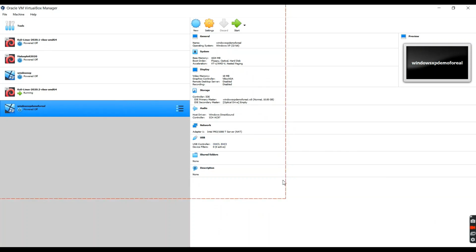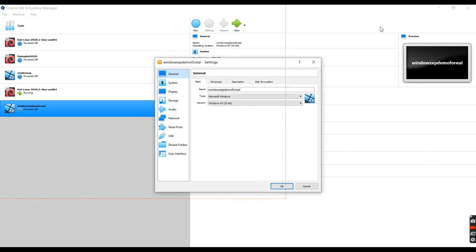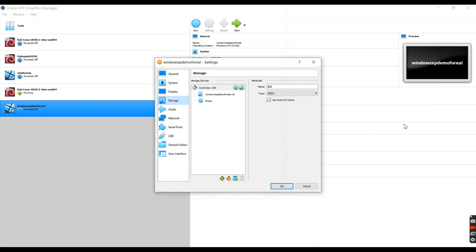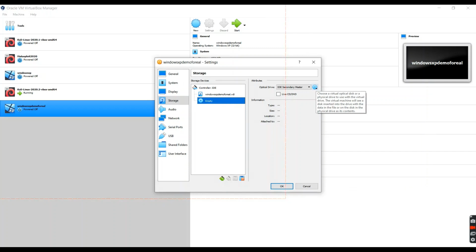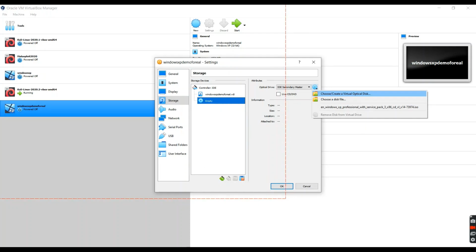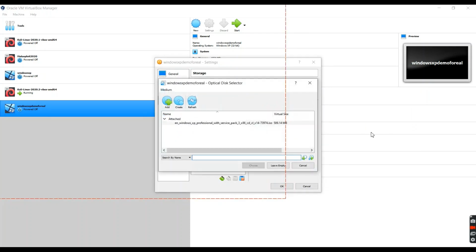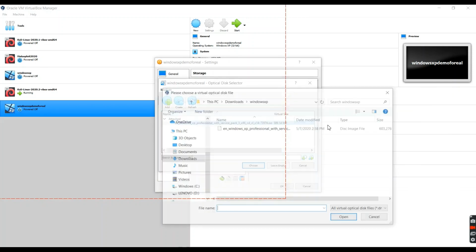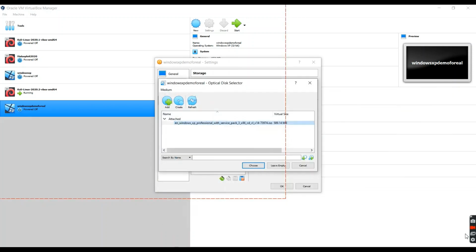All right. So now that it's created, it's just a blank shell. So we're going to go into our settings, the yellow gear icon at the top. Go ahead and go to storage. The disk is empty. So go ahead and click on it. Then there's a blue disk over here on the right. Click on that and click choose create a virtual optical disk. And add your disk.